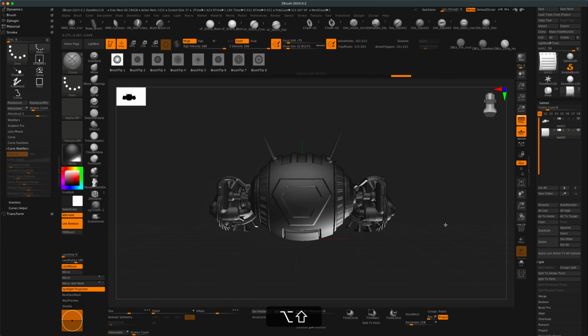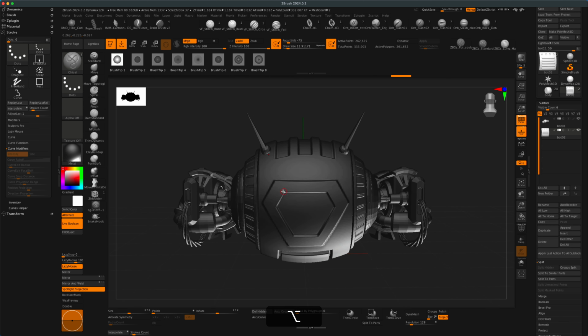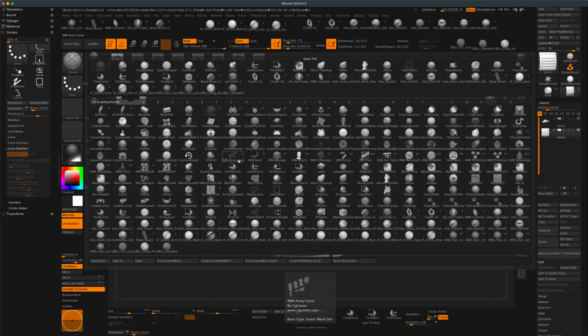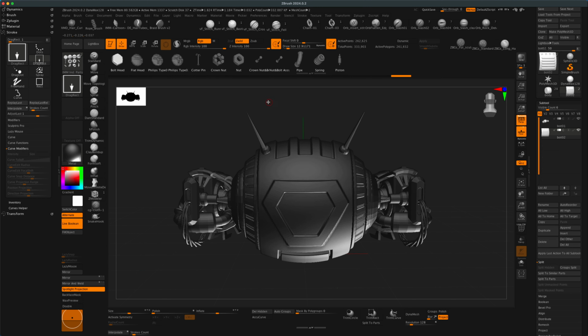Let's do one more. Let's say I want to give them some bolts running around. So how do I add some bolts or rivets? I can go to my brush and press I for IMM. Let me choose something like this IMM parts, and let's do something sci-fi looking. This first one is fine, I'm just going to click on that one. Let me go ahead and select my mesh, and now I'm going to simply click and drag to create a bolt.